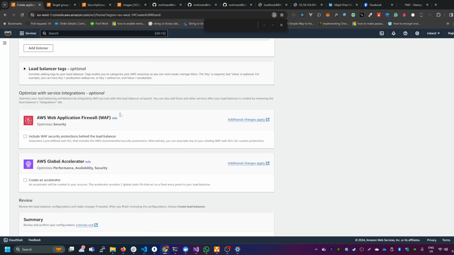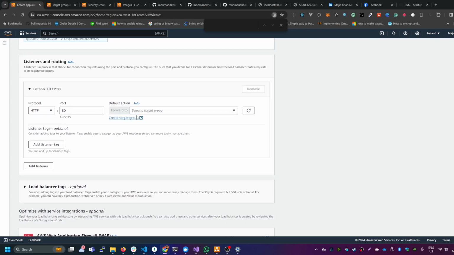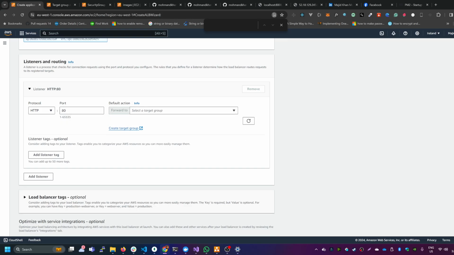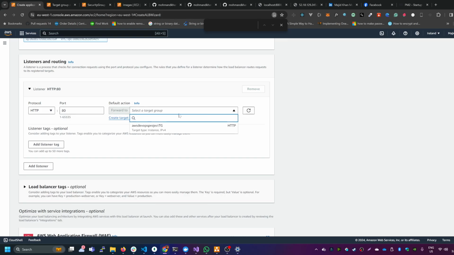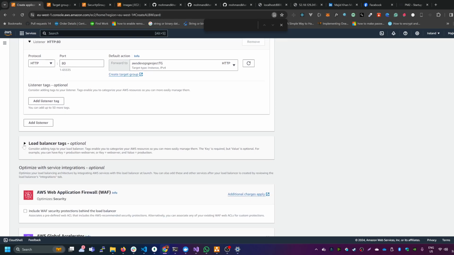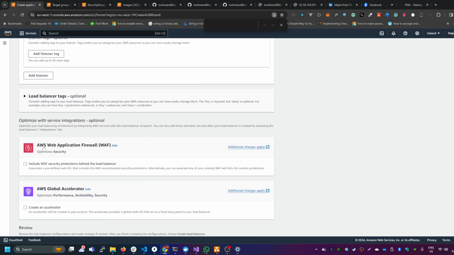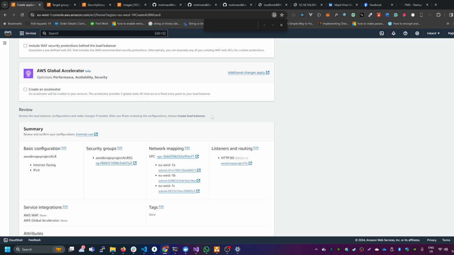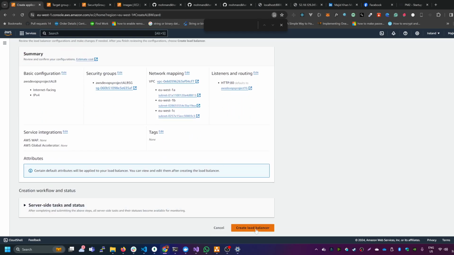So for now, we are in the process of creating a load balancer, and we have done a lot of things here already. Let's choose the target group which we want to use in this ALB. Let's refresh this, and this is the target group that we want to use on this listener. Okay, so let's go, load balancer tags, leave it, WAF, leave it, etc. Go ahead and create load balancer.